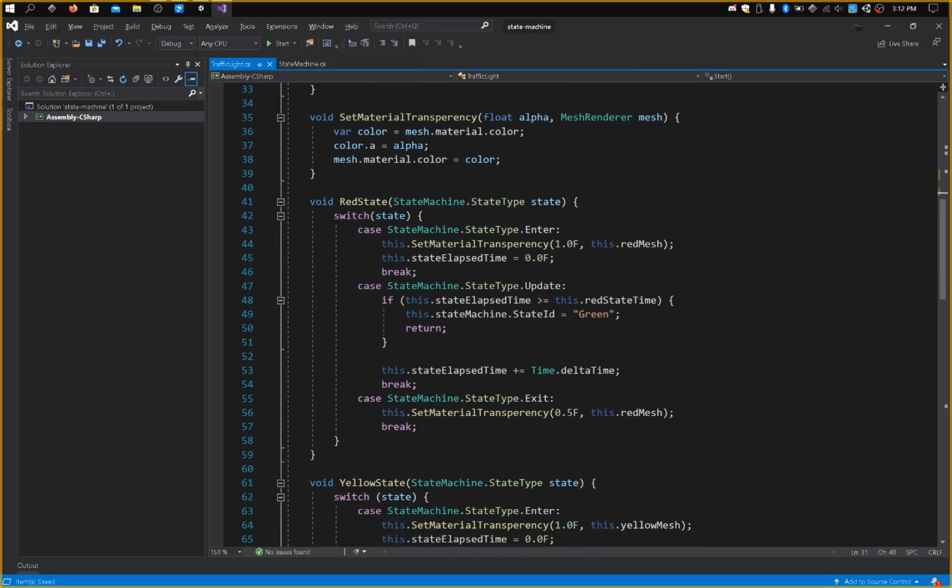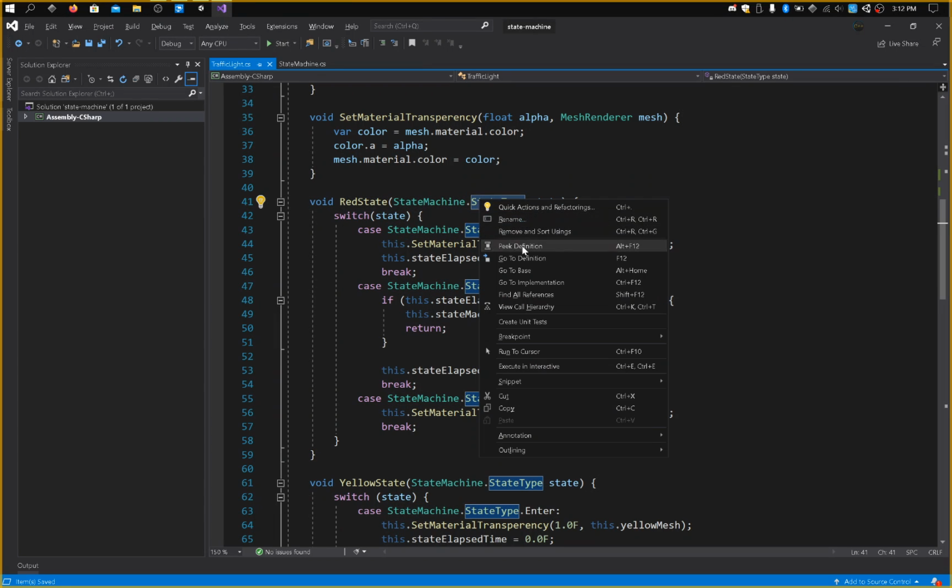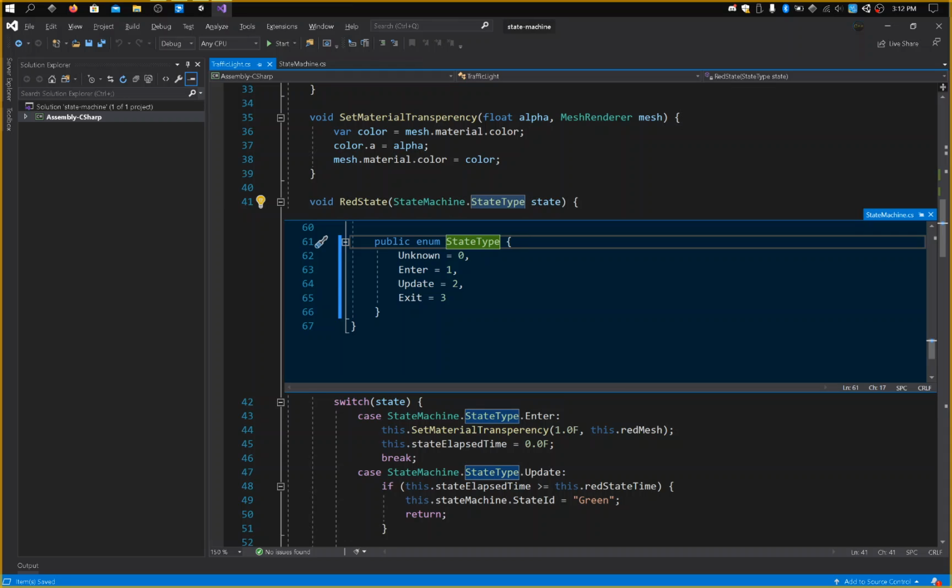And here are our actual states. We have this state type, and if we just go ahead and take a peek here, this is an enum, right? And so we have these four things. We have unknown, meaning the state currently is in an unknown state, and that generally doesn't happen, but we'll have that. And then we have this enter, meaning we've just entered the state, okay?